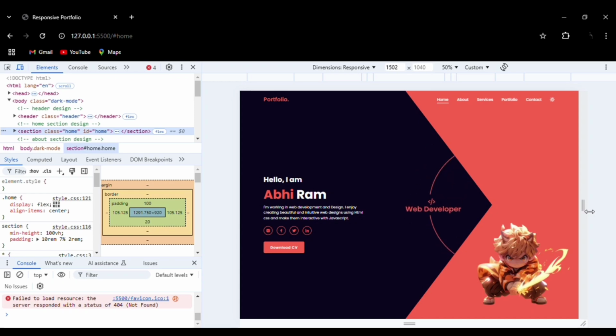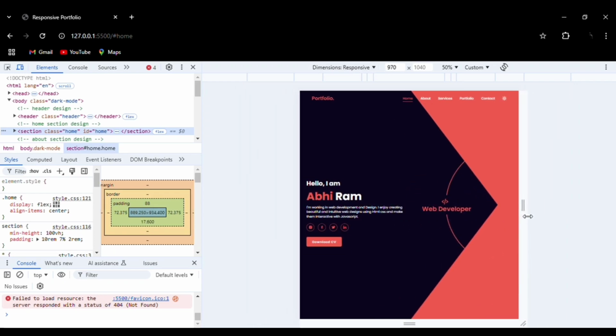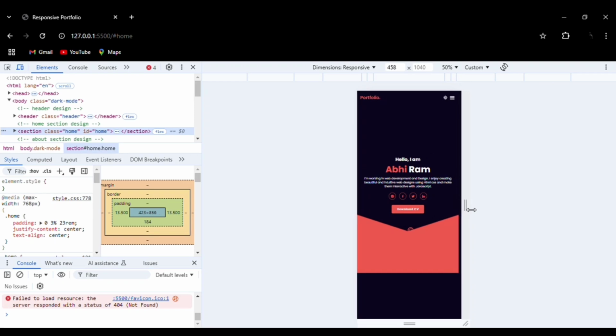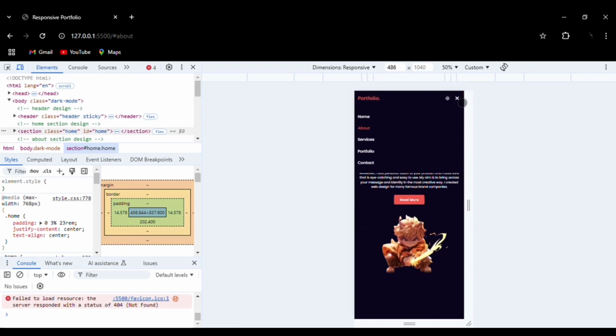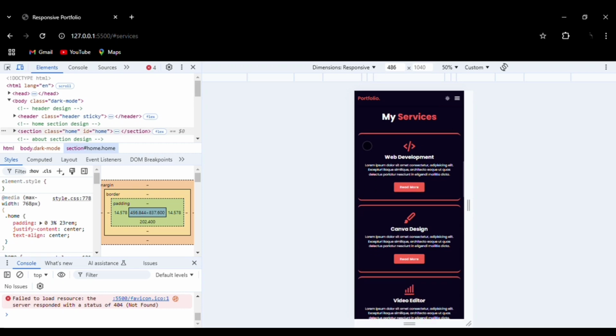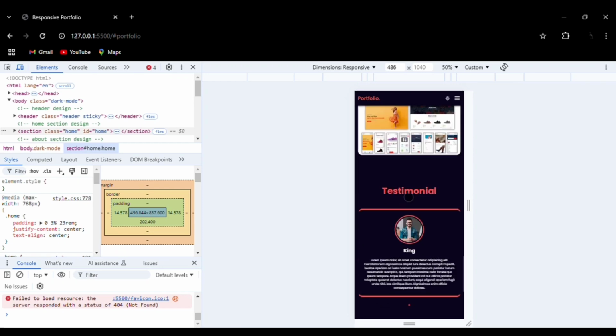And here we are, this is the Chrome extension. Most developers use it for debugging if there are any errors. I will show you the mobile version now. So this is the mobile version. You can see we have added a side navigation bar here: home section, then about section, then services, portfolio section.